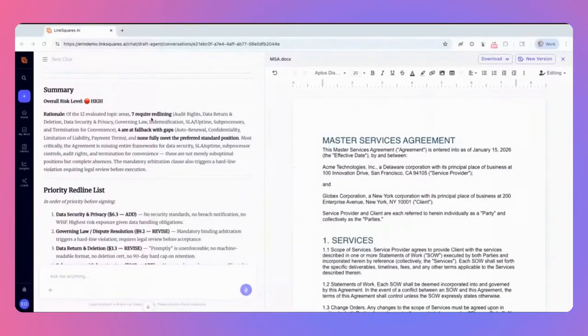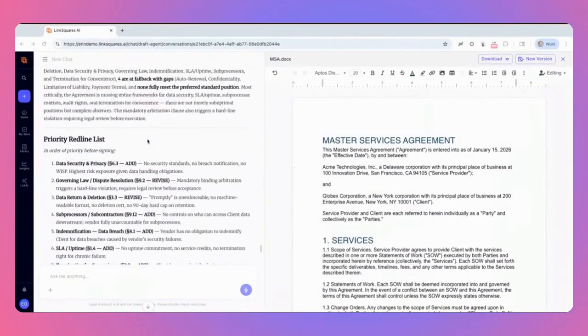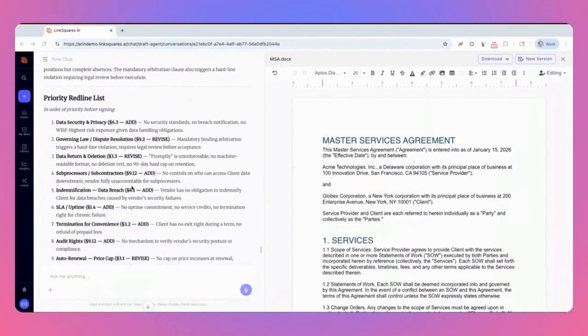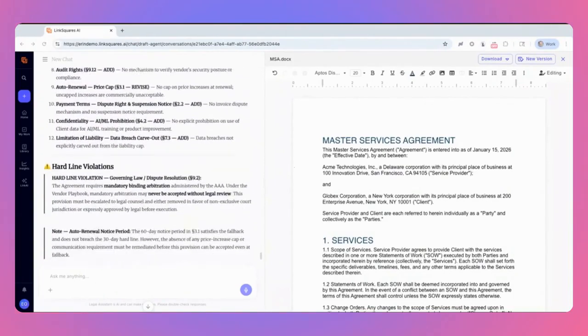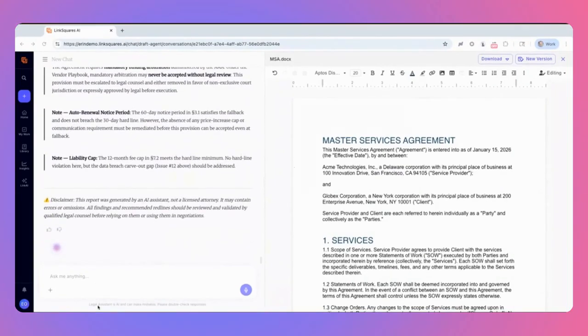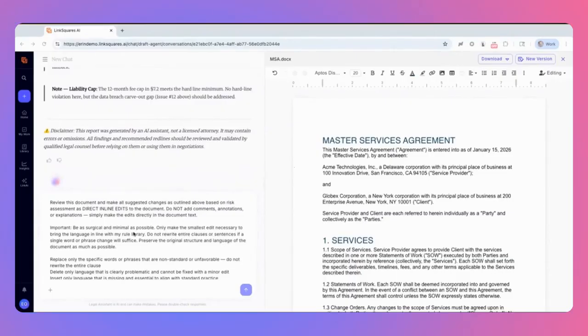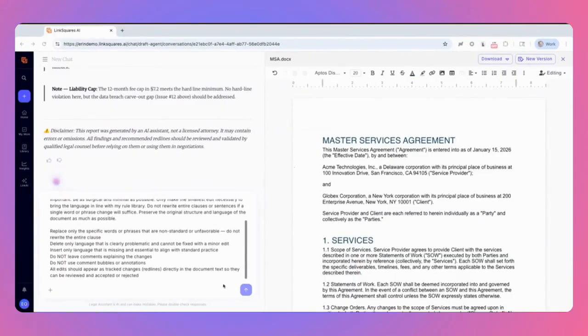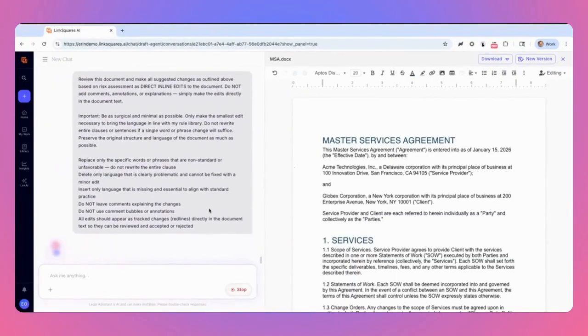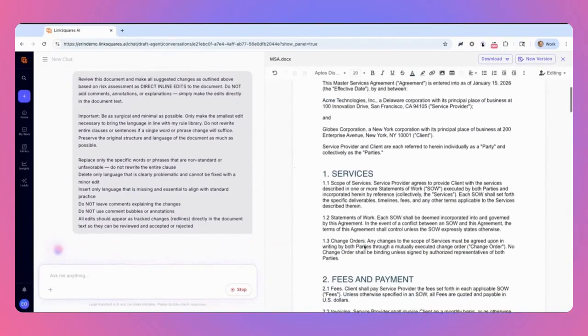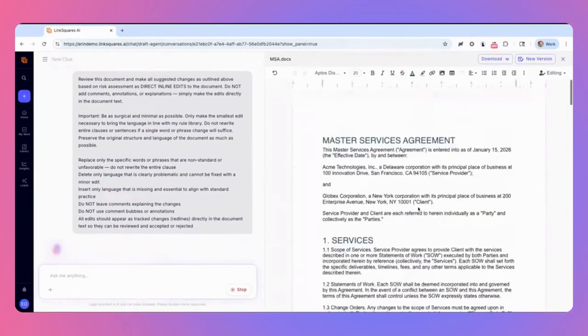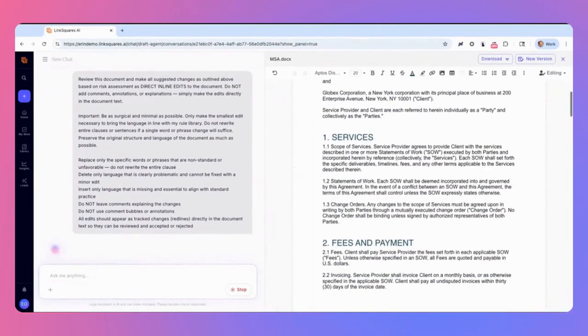In just a few seconds, I have a full risk summary and a prioritized list of the edits I need to make. Next, I simply add a new prompt from my library to direct the AI to add inline edits. Once I press enter, the AI begins adding edits using track changes, which we can then send to the client. We'll allow a moment for it to populate.